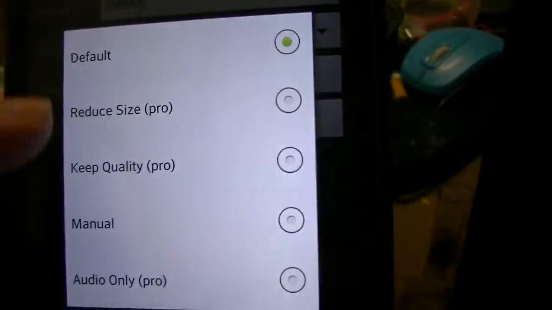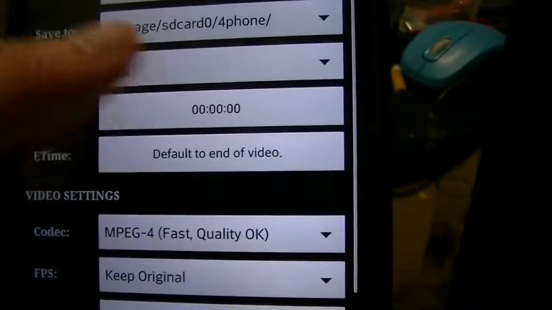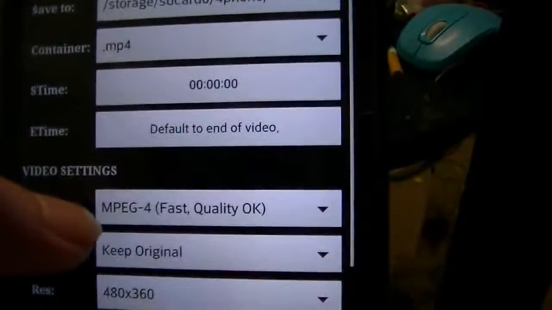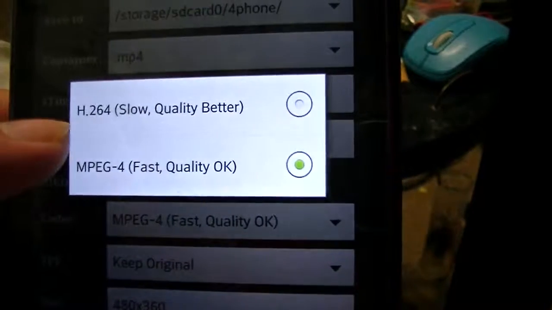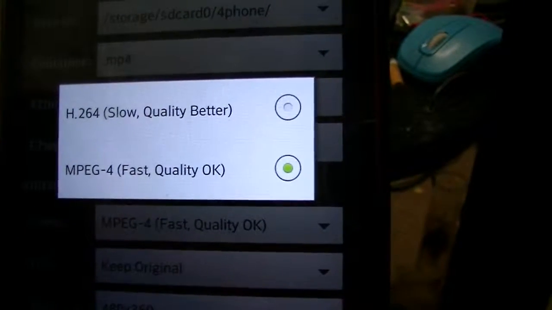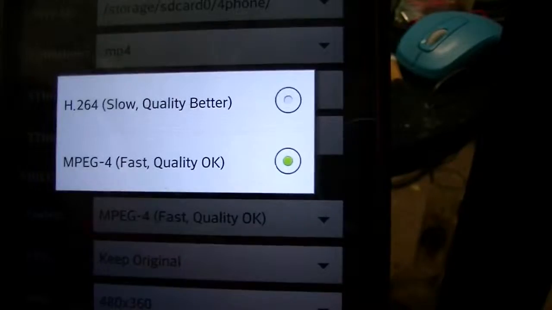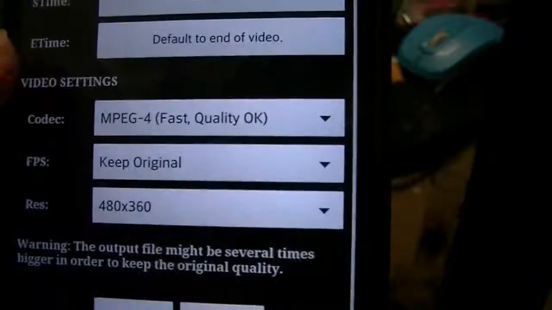So you have to hit convert, and what I do is I do the highest quality possible in MPEG-4 format, and for some reason I can't get this codec to work in the H.264 codec, which says it's better quality, so I tried using that, but for some reason it will not work.